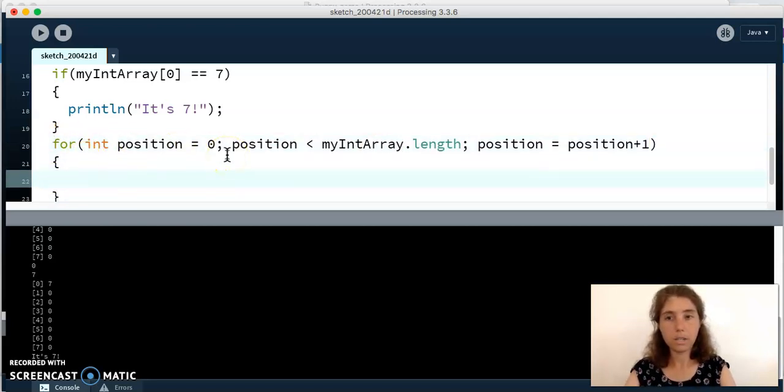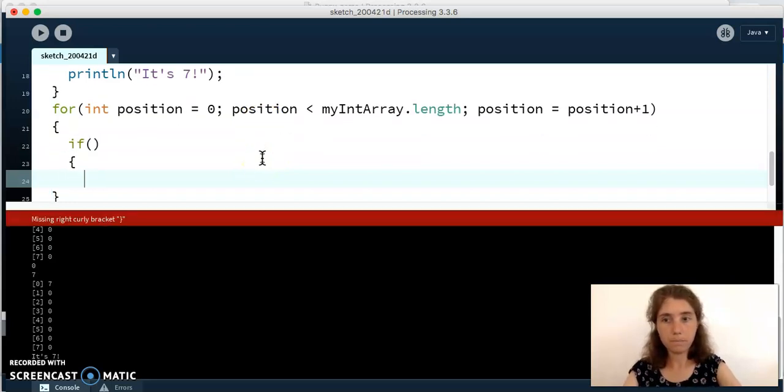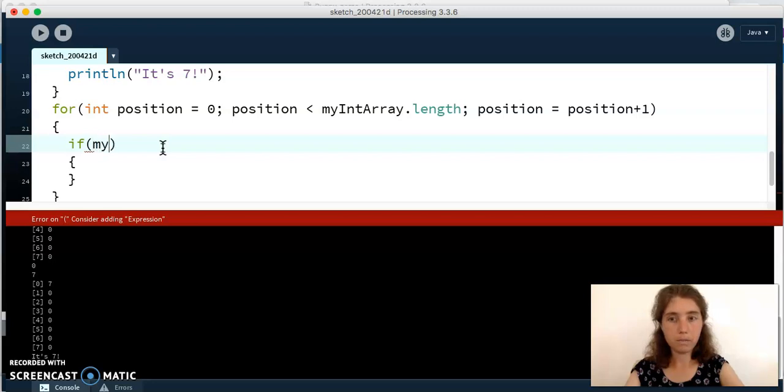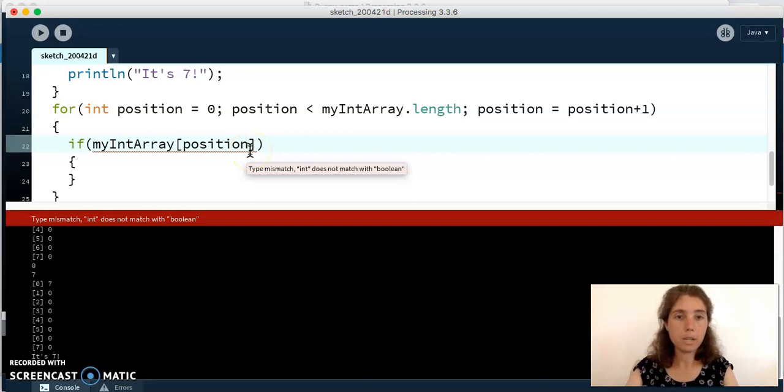Now inside of here, I want to have an if statement that checks if it's 0. So if the value at the spot we're checking is 0. So I'm going to add my if statement. I need to say what array I'm checking. So that's my int array. And then I have to tell it what spot I'm checking. So I use my square brackets. And I'm checking a different spot each time. So I'm going to put a variable in here. And I'm going to use my position variable. Because position starts at 0. So the first time this would look at spot 0. But then it counts up each time. So the next time this repeats, I'm going to be looking at spot 1.